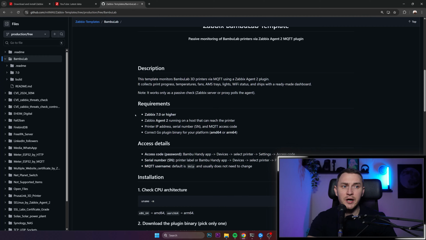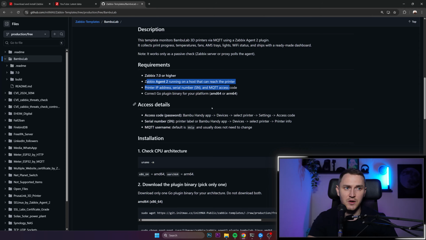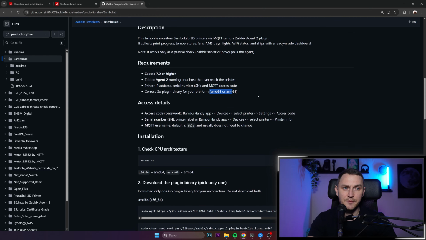So requirements: Zabbix 7.0 or higher. Zabbix Agent 2 is required because all of this monitoring is based on the Zabbix Agent 2 module. And you need to know the printer IP address, serial number, and MQTT access code. The good thing is that all of this stuff you can get on the printer itself. And the correct Go plugin binary for your platform, whether it's AMD64 or ARM.